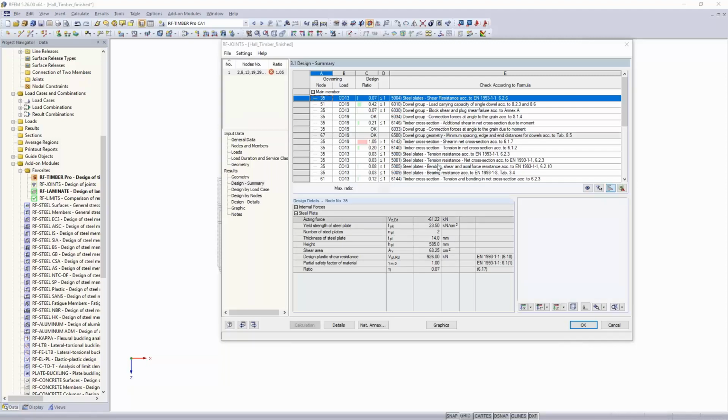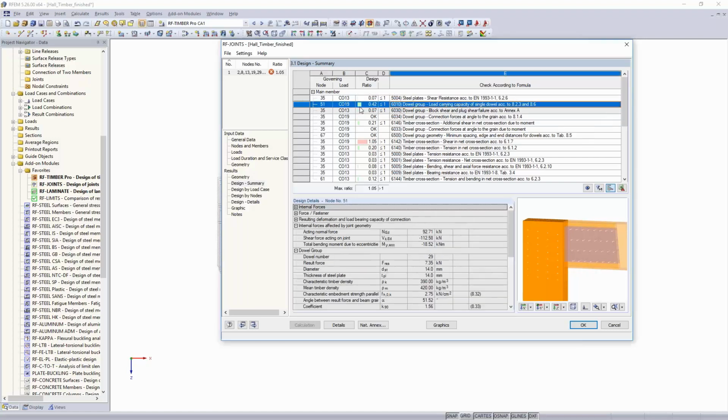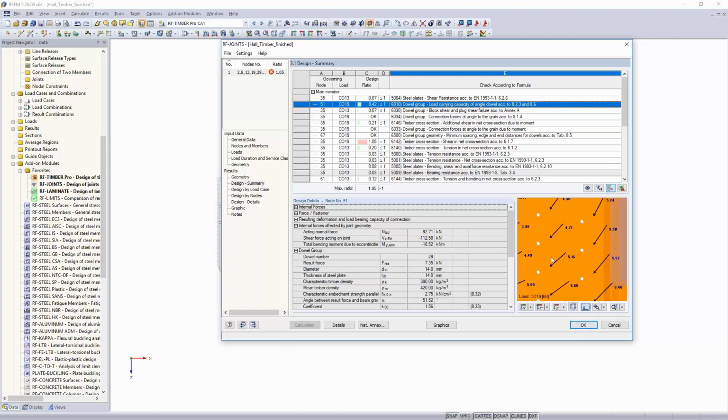Right. So now we see here that it's overloaded by 5%, but we also see that the steel plate is loaded nearly nothing, 7% loaded. The dowels themselves are loaded by 42%, so that's also not that much. But in the verification of the dowels, you can see that we are verifying the force in each dowel.